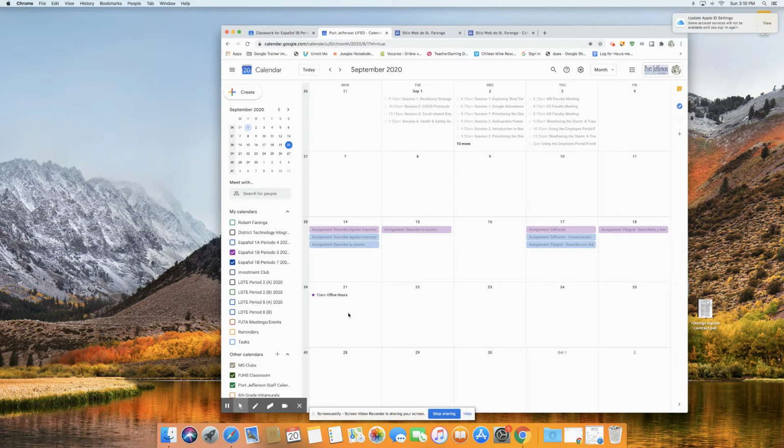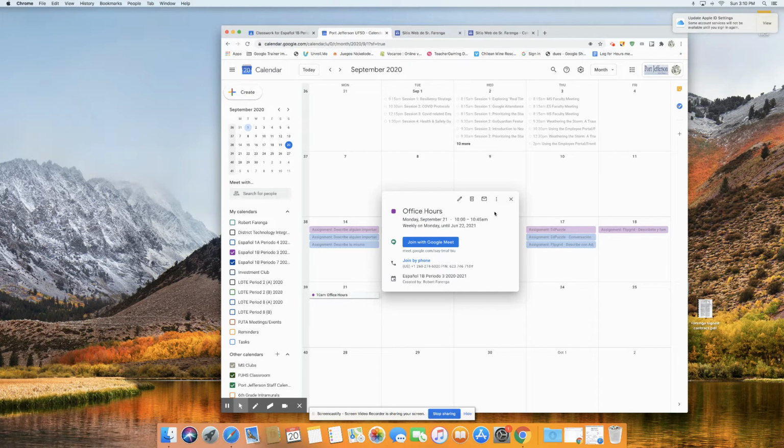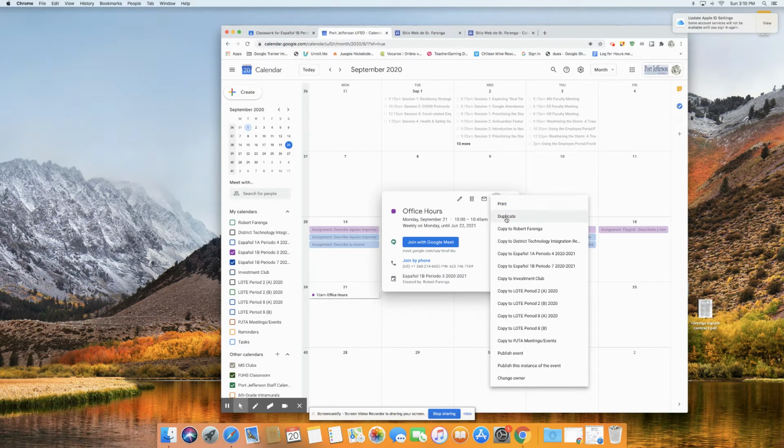So I've created this for my period 3. Now, how do I do it for my other sections? I'm going to create it now for period 7. It's very easy. I click on the event here. There's 3 dots here for options. I click duplicate.